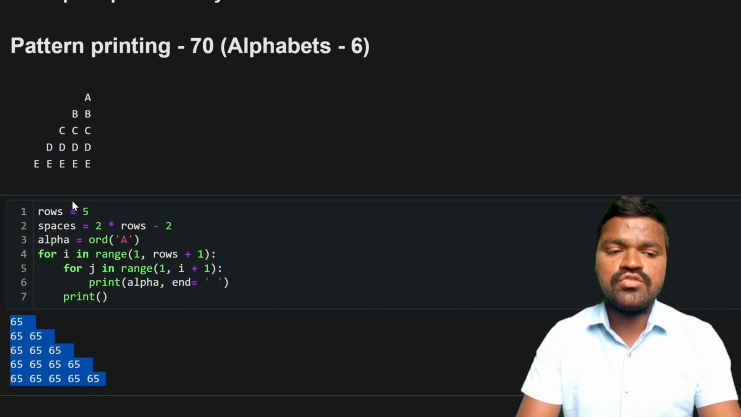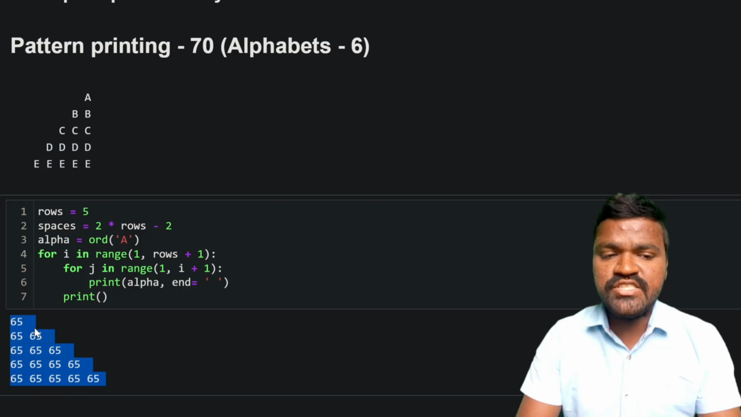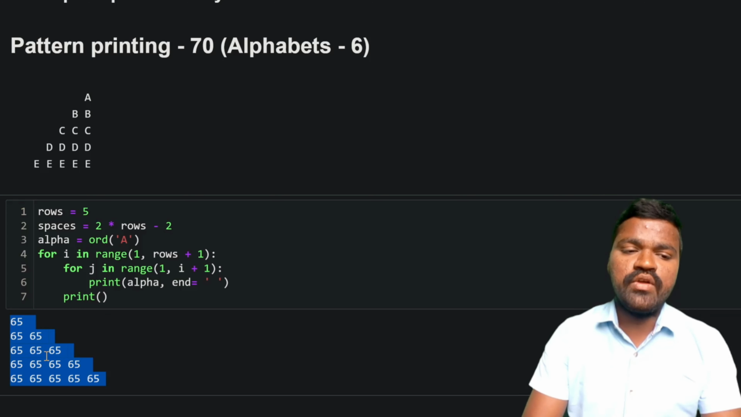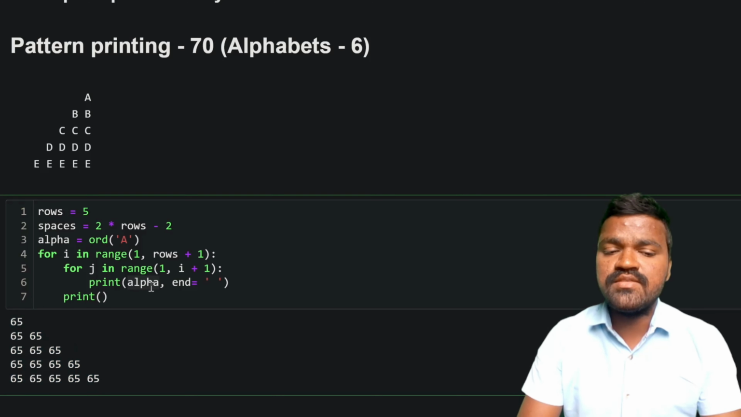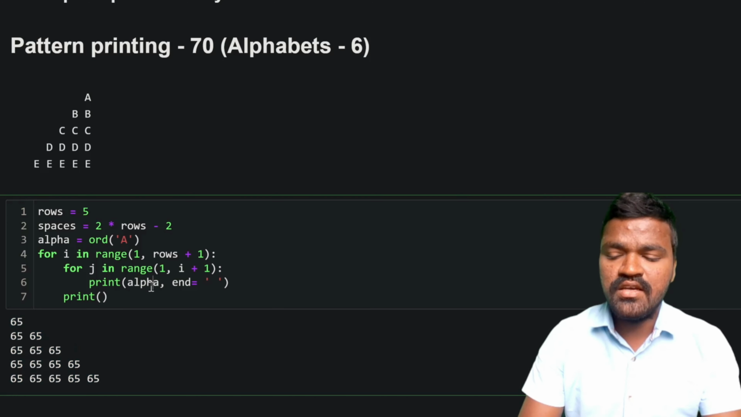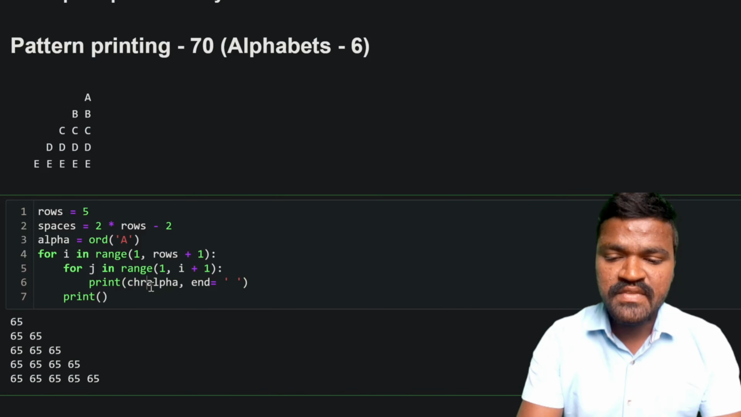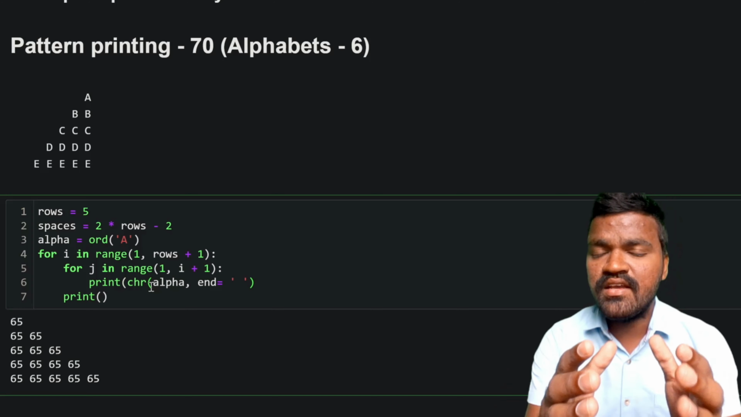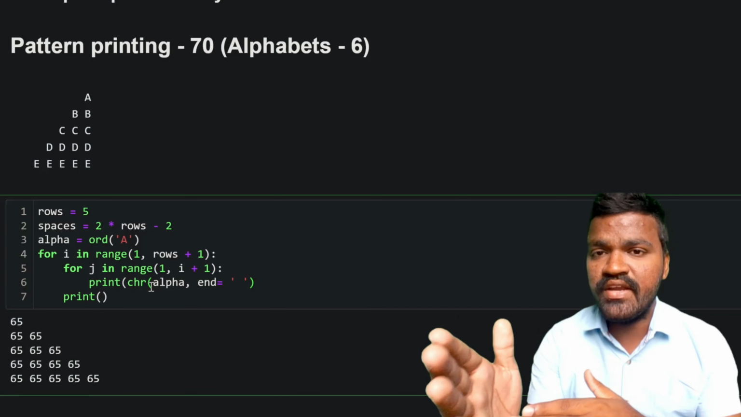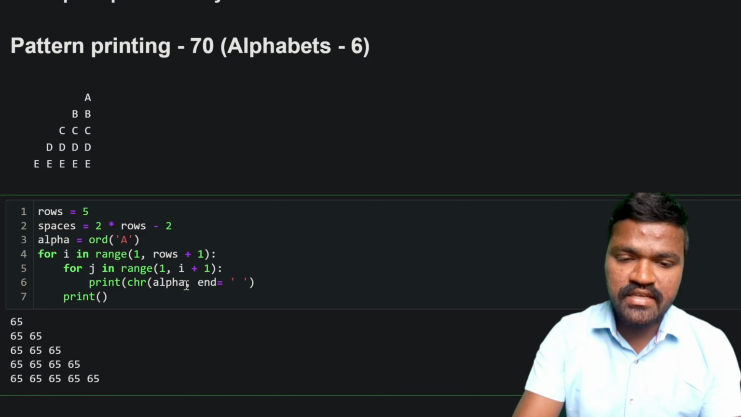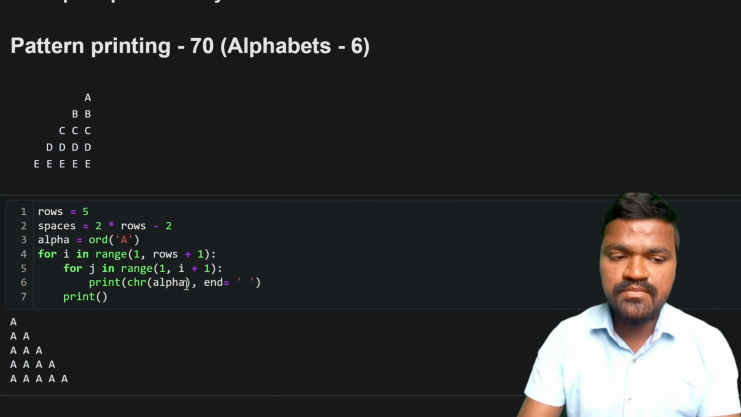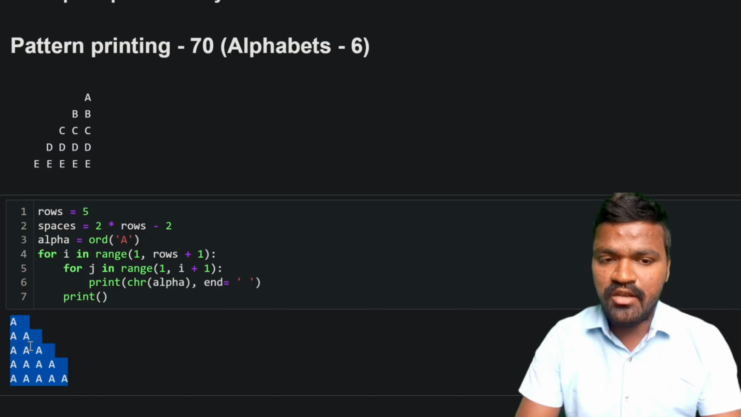Don't worry for now. You can observe in every position we are getting the value 65. In order to get the alphabets instead of these values, we can use a specific method we have in Python, which is nothing but chr. By using this chr, we can convert the ASCII values of integers to alphabets. That is why I am using chr here.